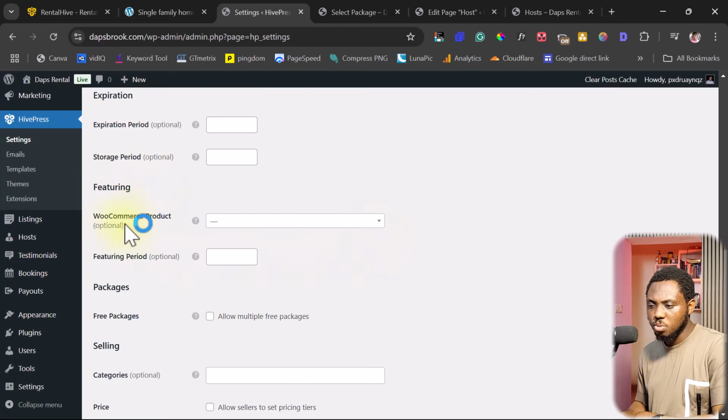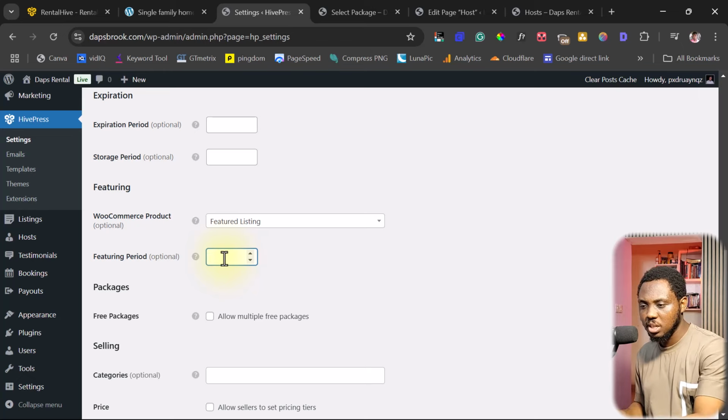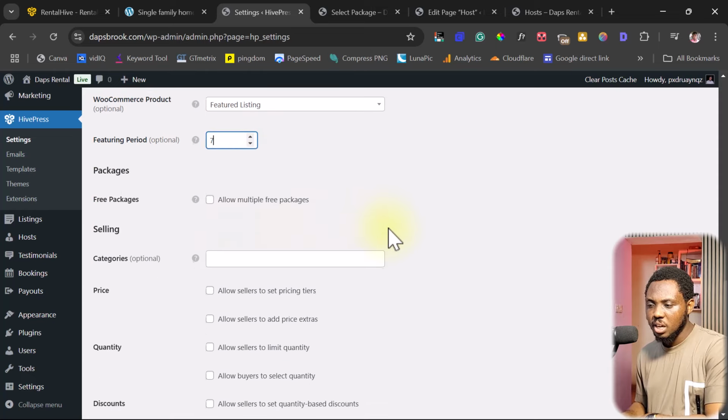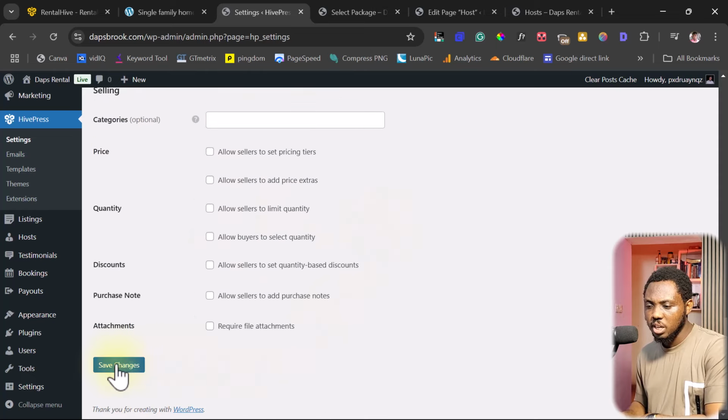If we scroll down, we should see a place for featuring. The first thing we can do here is to set a WooCommerce product, and we want to select featured listing, and then you want to set a period for your featured listing. Let's just say that when anybody pays 29.99, we would feature that listing for 7 days. So let's just write that for 7 days. Once we are done here, we can save changes.